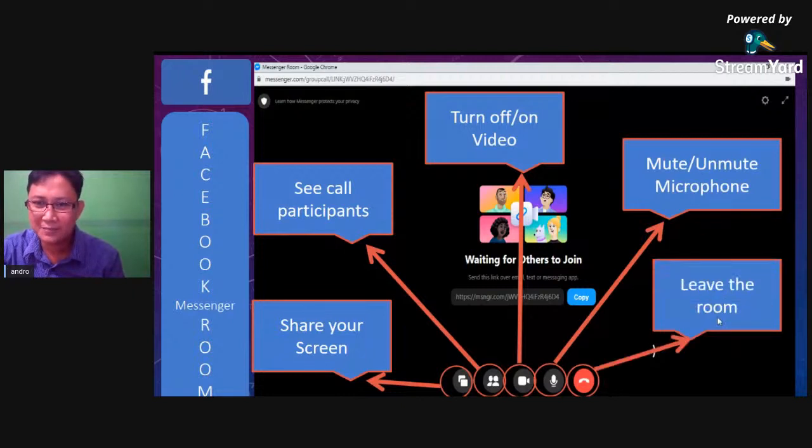Okay, leave the room. Okay? If you want to leave the room, click mo lang to. Kaso may disadvantage to pag ito yung clinick mo. Pag nag-leave ka ng room, ikaw lang mawawala dun sa room. Nandun pa sila. Pwede pa sila mag-usap-usap. So it's better, ano yung tanong ko? Saan tayo pupunta? Better tayo dito sa see call participant.